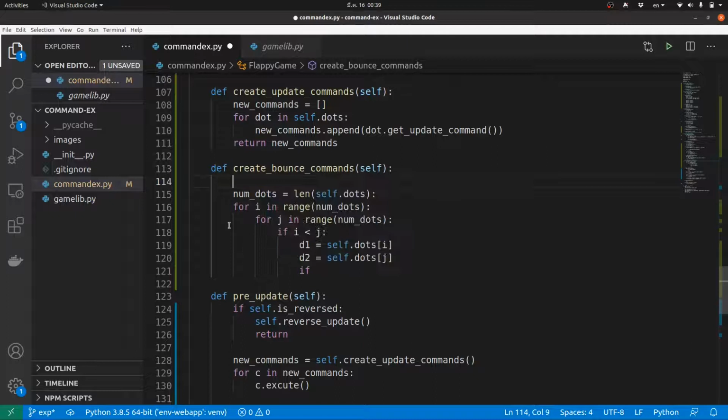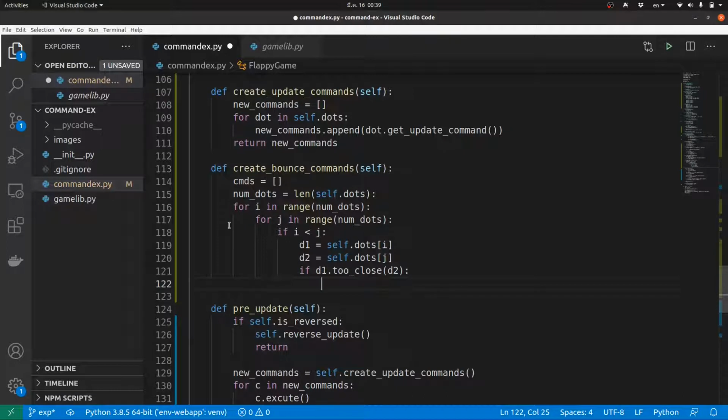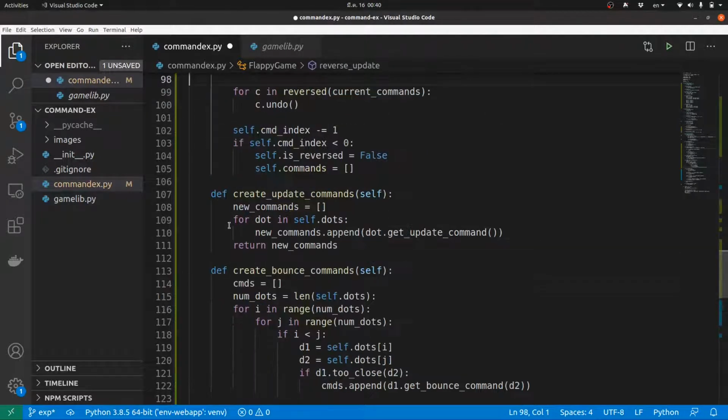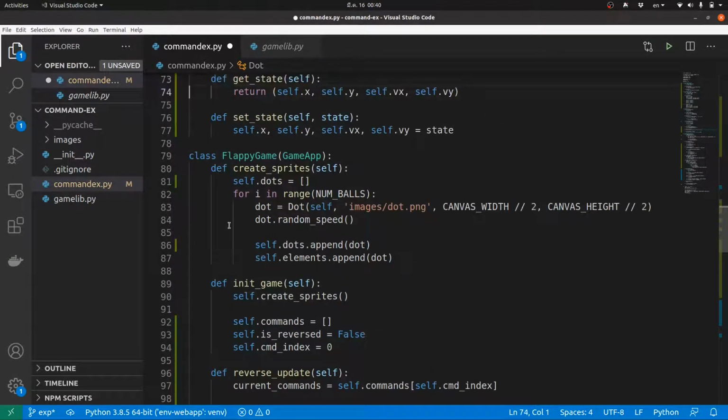So if they are too close, right, I would say too close, then append d1 dot get bounce command with d2. So I would implement too close and get bounce command in the dot.